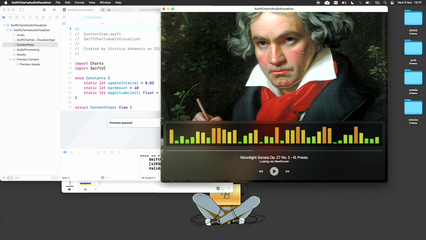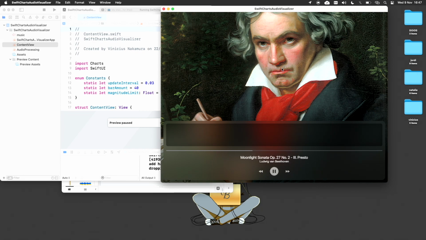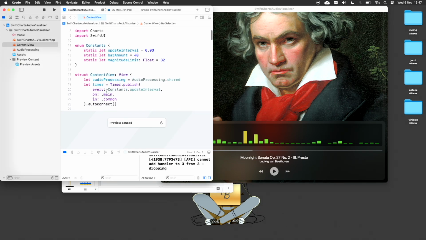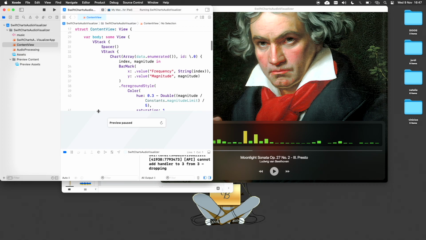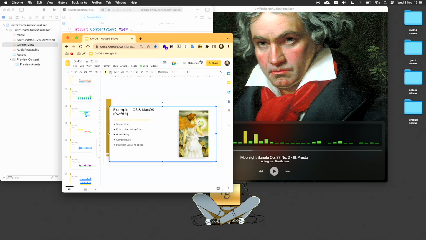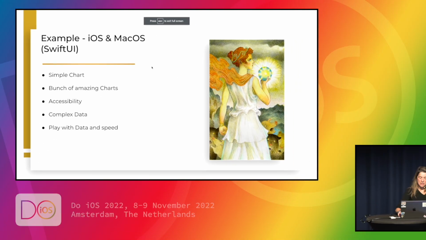So it plays the music and the display. And so here, obviously you have the processing of the audio, but my goal is just to show that you can check how fast it is, the link between the data and the display with Swift Charts.